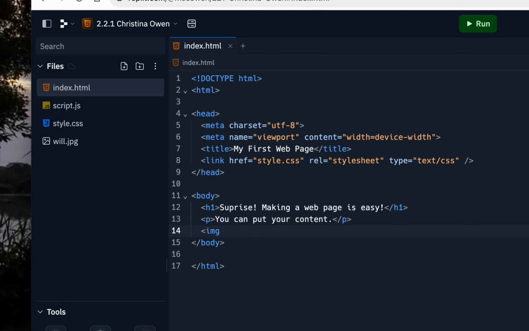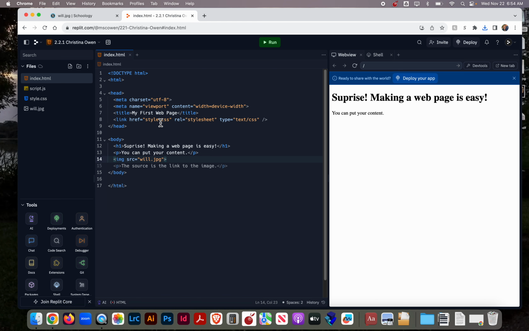Image, letting it know it needs an image, source equals, and then you can see it might fill it in for you, will.jpg. You just need to make sure it is exactly how it's spelled here. You don't need to do necessarily the width and height. Again, I usually only pick one or the other, so I'm not stretching it out.